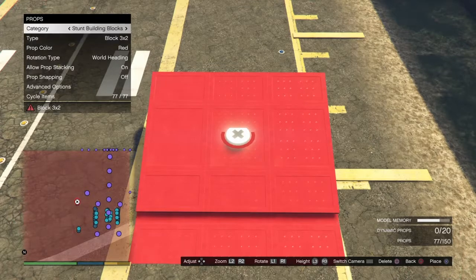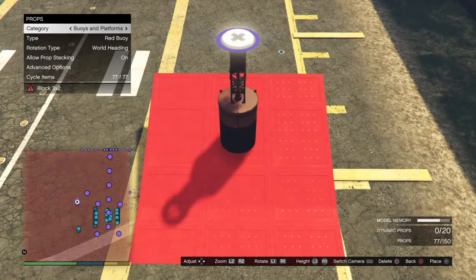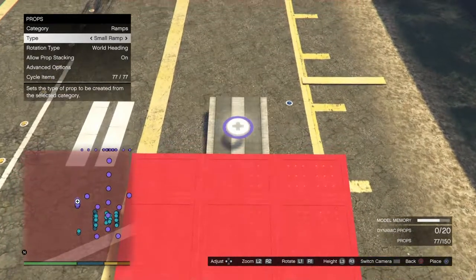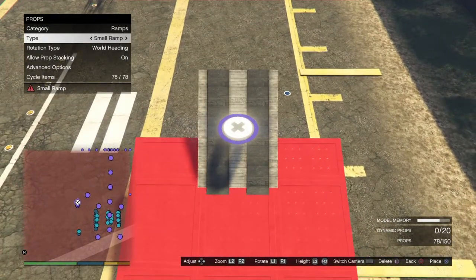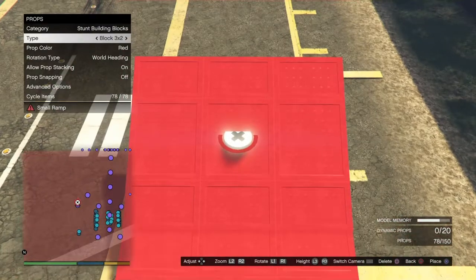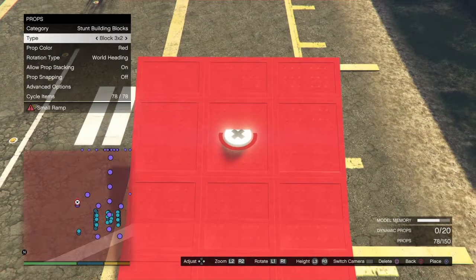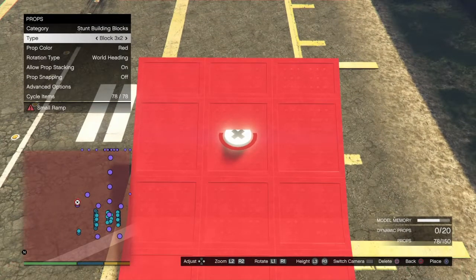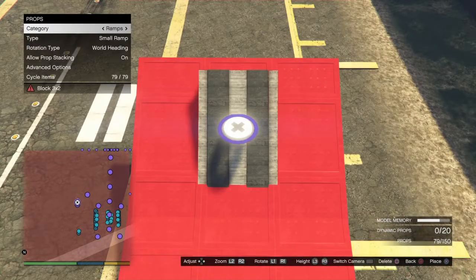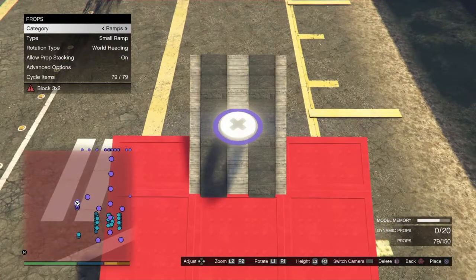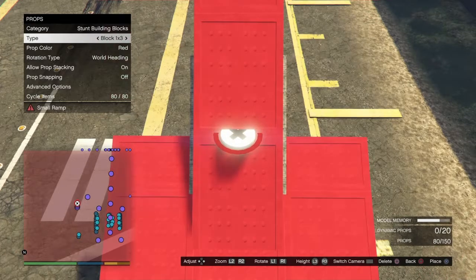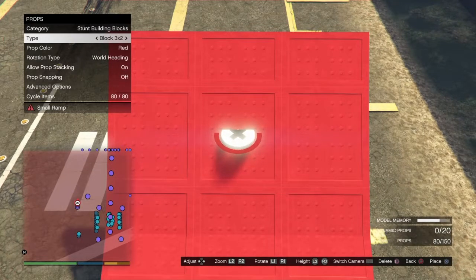Then just set that one down, switch back to your ramp, put that as close to the far edge as you can, then switch back to your block, find the matching size, get that front corner lined up, set it down. Your next ramp, put it on the front edge, set it down, and switch to your stunt block and watch that front corner. And that's really all there is to it.